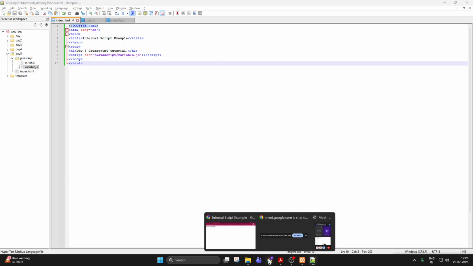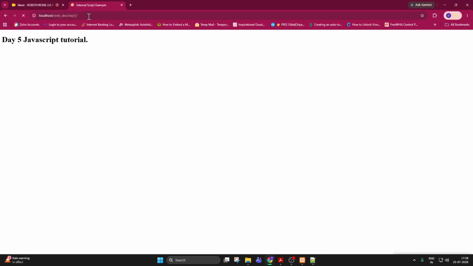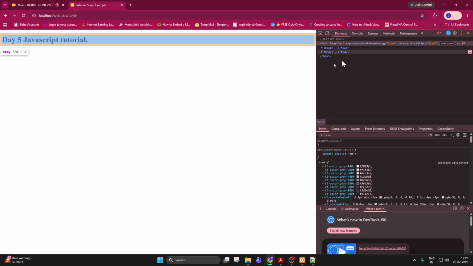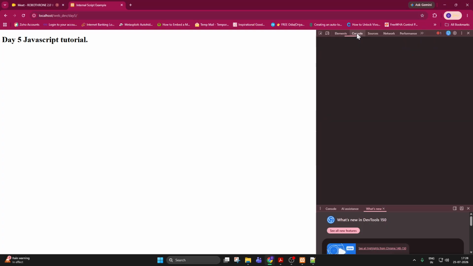In index.html, save it, then refresh your web browser. Nothing happened because I have to get these values, Alice and 10, inside the console. To get the console you have to press the F12 key on your keyboard, or you can right-click, but not view page source. You have to click inspect. In inspect you have to go to console.